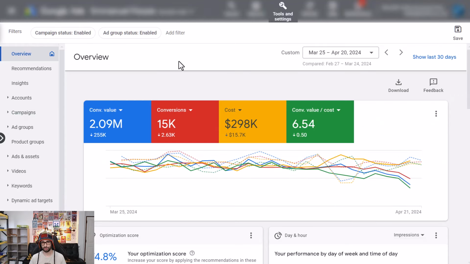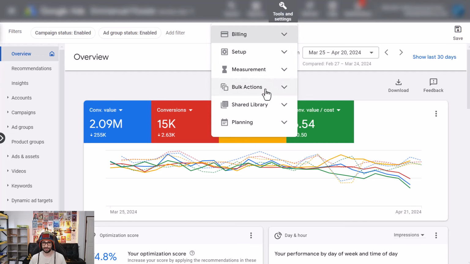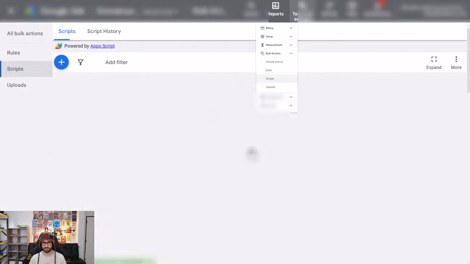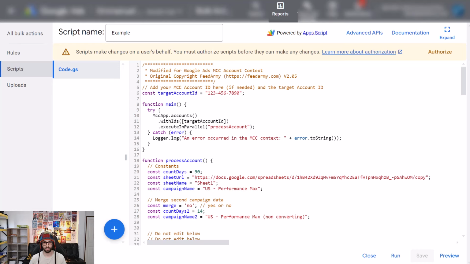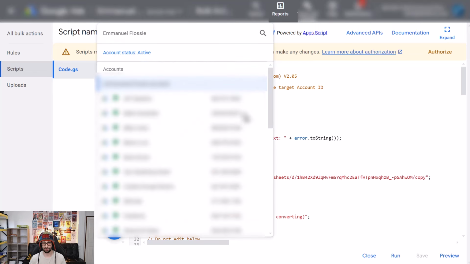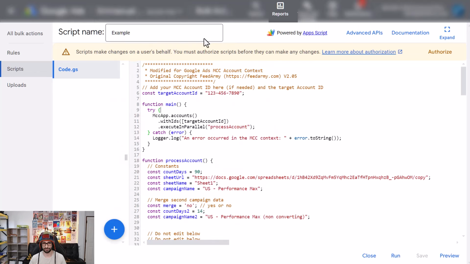If we go to your MCC account, this script is only for MCC users, so if you have a client account. What we want to do is go to Tools and Settings, then Bulk Actions, Scripts, and then you can simply create a new script, which allows you to add the script that you have paid for. First, add your user account ID, which you can find in the top corner. So you add that first of all.